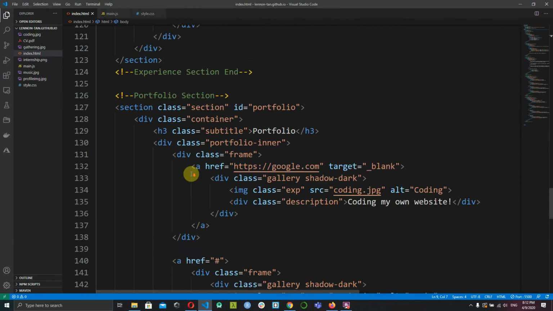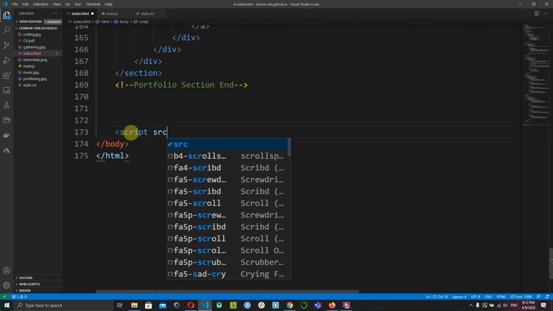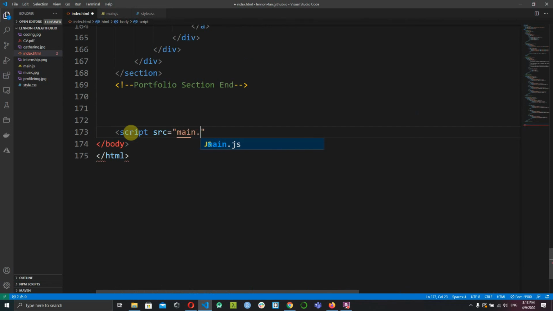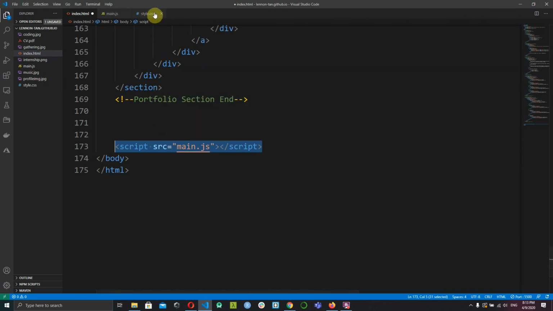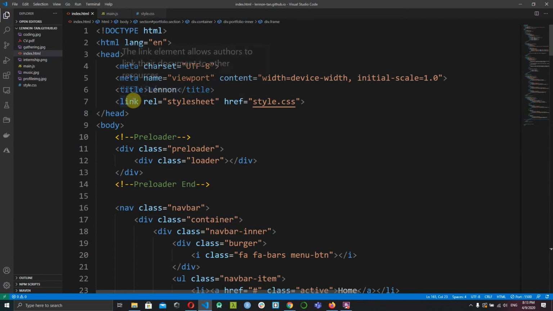Now move to the bottom, right before the body end tag. Use the script tag with a source of main.js and close the tag. So this is how we link the JavaScript inside here. As you can observe, JavaScript is always at the bottom while the style.css link is at the top. Okay, it's here. So now let's work on the JavaScript.